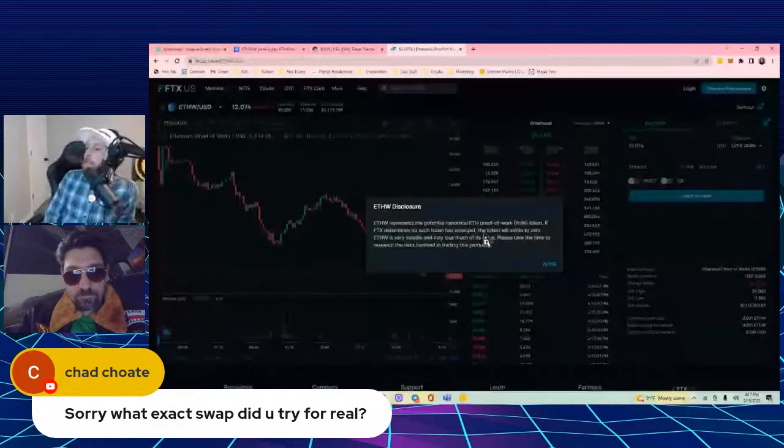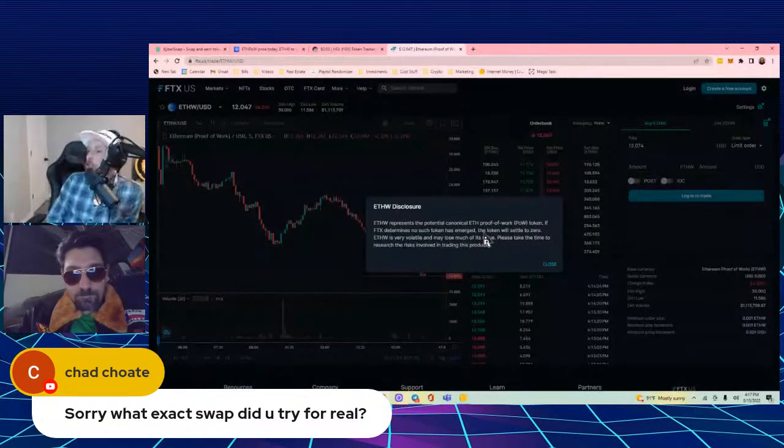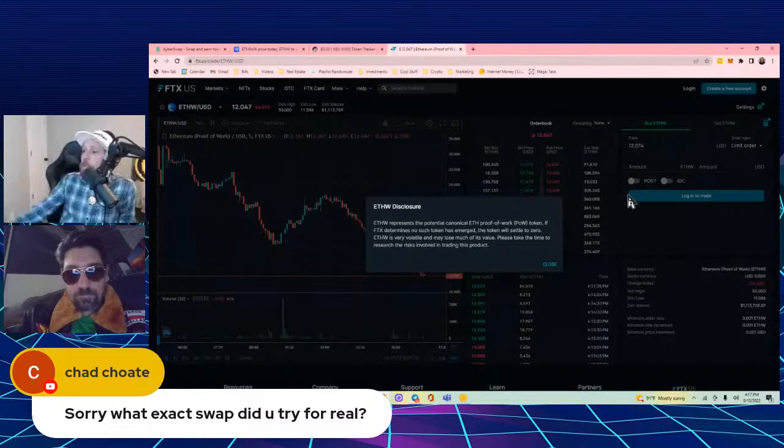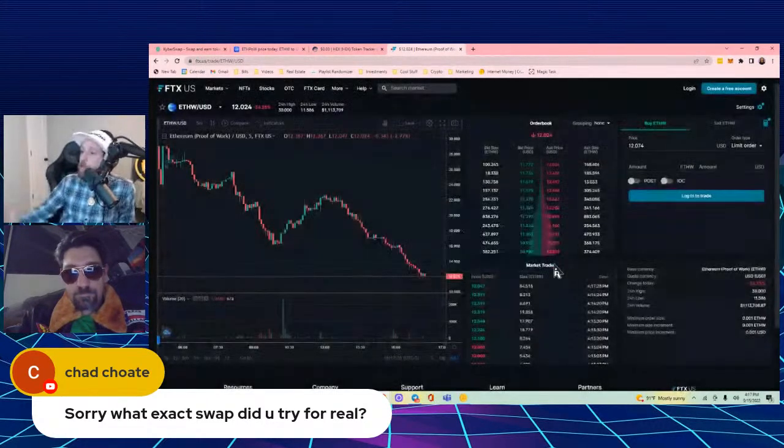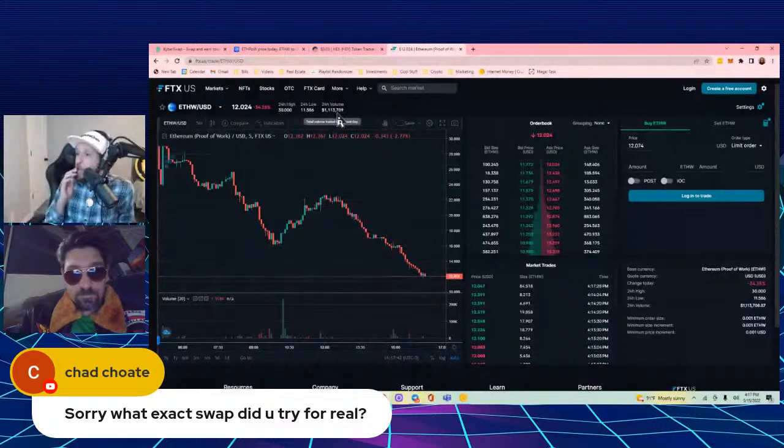Oh, ETHW represents the potential canonical ETH proof of work, POW, token. If FTX determines no such token has emerged, the token will settle to 0. ETHW is very volatile and may lose much of its value. Please take the time to research the risks in trading this product. Cool. So, yep, it's got $1 million volume.